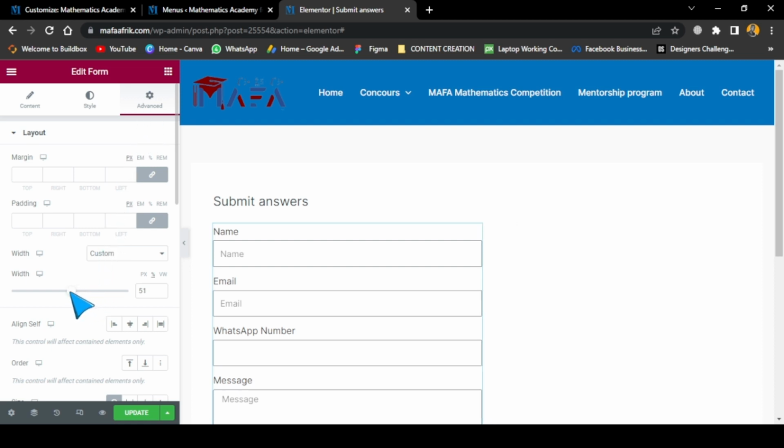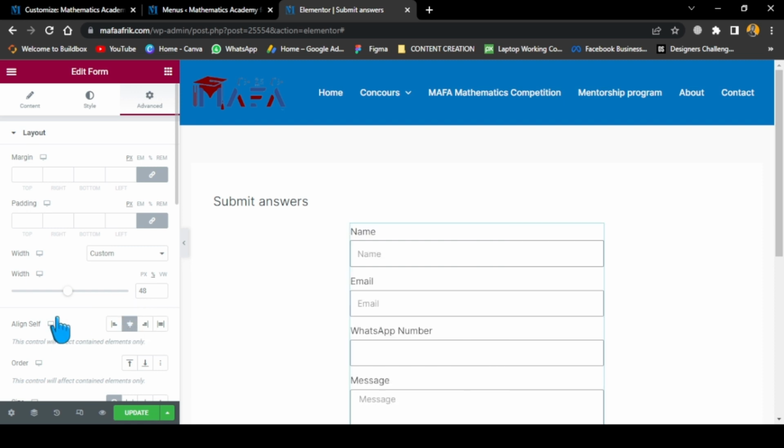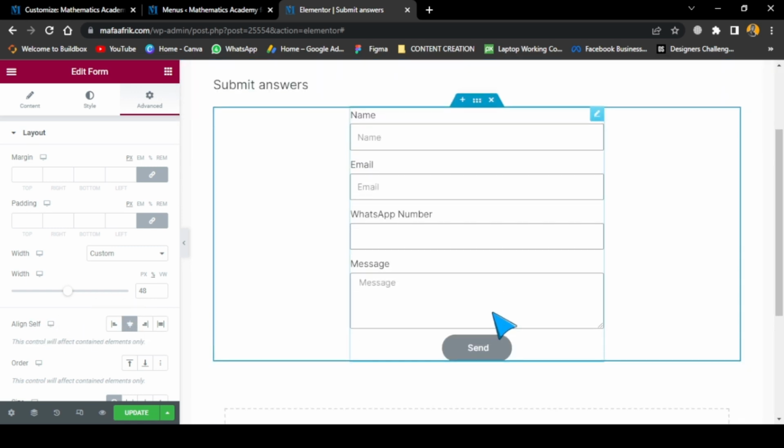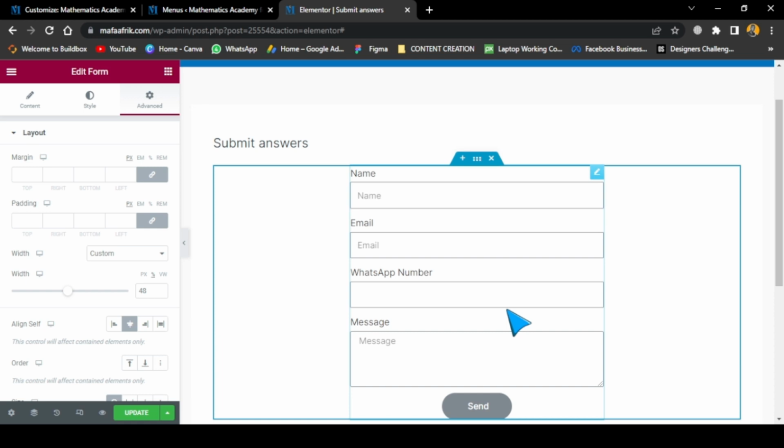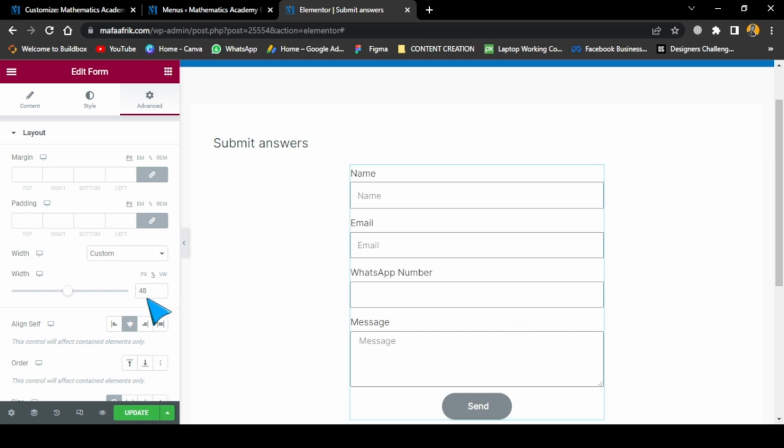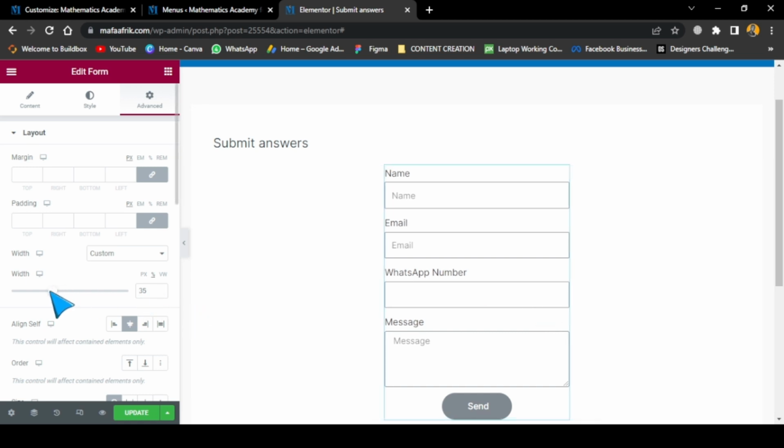So if I choose layout here now, I can reduce it this way, and let me try to center the form. So when you click on this align here, it's going to take the form to the center. So you see that we have reduced the width of our form and we have aligned it to center. So let me bring this width down a bit.